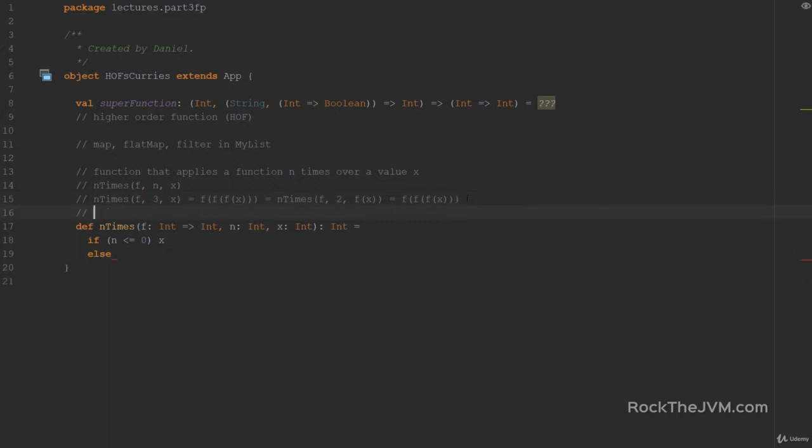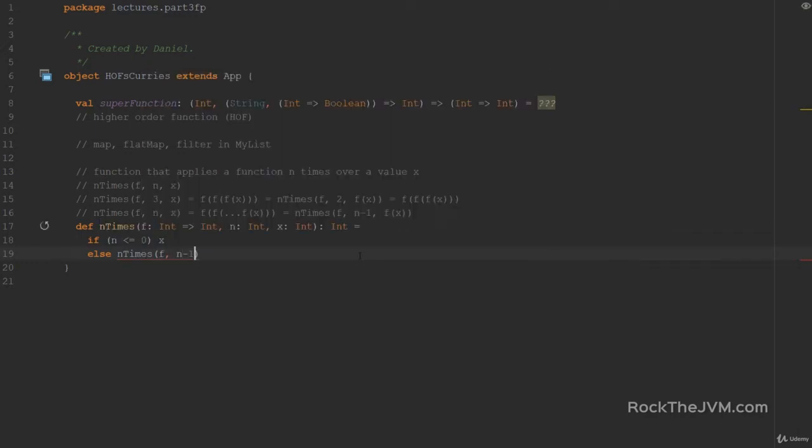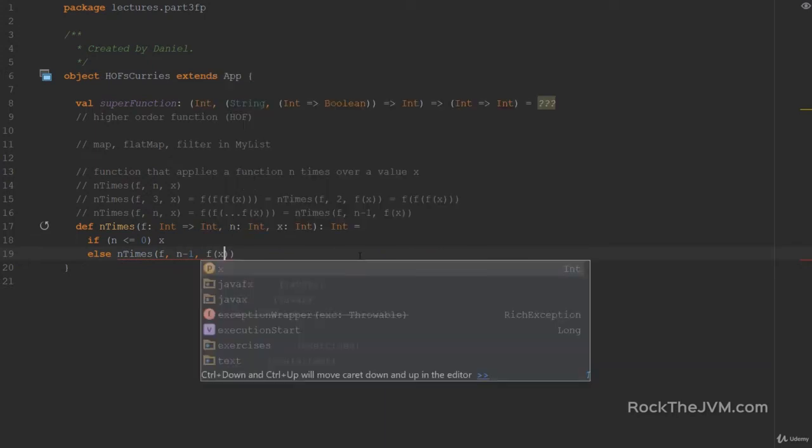So in general, n times with a function f, a number n, and a value x is f applied n times over the value x, which is the same call n times with the same function, but n minus 1 times, and the value inside will be f of x. So this is the recursion that we are going to apply here. Think about this and look at the example to see how it makes sense. All right, so the implementation is going to be n times with the same function f, n minus 1, and the value here is going to be f applied to x.